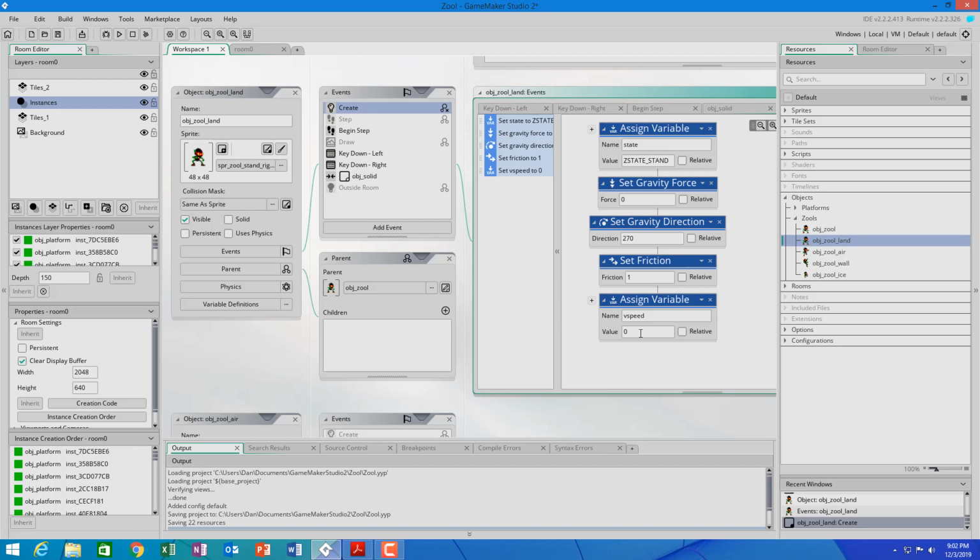Now I was a little confused here. When I first looked at Object Zool land, I saw that it already had a create event. And I go, well, I didn't remember putting that in there. And what it shows you, if you look here, like this one's grayed out and this one's dark. The ones that are grayed out are actually being inherited from the parent. So it actually shows you what's going on in the parent right here in the child, and that's kind of new to GameMaker. I've never seen that before.